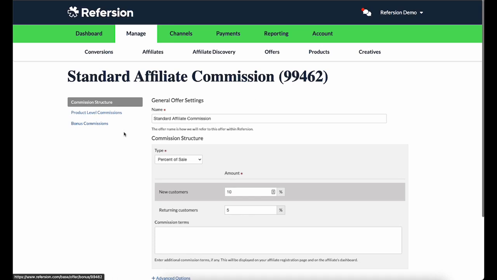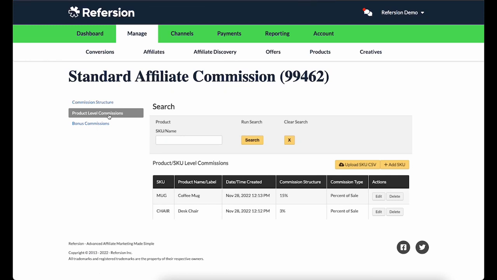On the left, you have some additional tabs that you can configure. You have your general commission rate, which is set on the Commission Structure tab, but you can also set specific rates for specific products in your store if you like, using the Product Level Commissions tab. Here you can add specific SKUs from your store and set their own commission rate, or you can upload SKUs in bulk. For our enterprise merchants, there's also the option to set up bonus tiers.